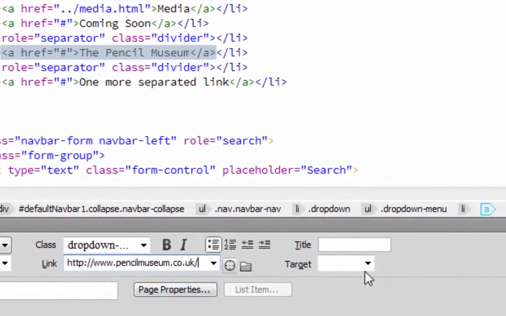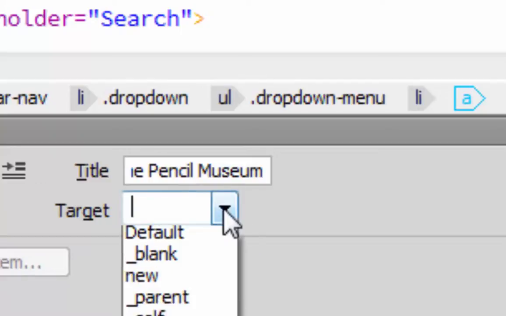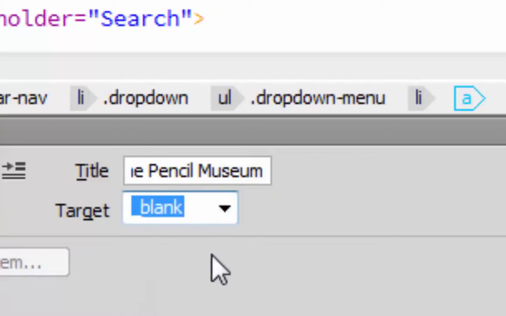Now we're going to add a little bit extra information here. Under the title, we'll type in the Pencil Museum. That's always helpful to have a title just in case. And then under target, I'm going to choose blank. And the reason for that is this. If I choose blank, then when people click on the Pencil Museum, they will go to the Pencil Museum, but the original page that we have open right now, that's our website, will also be open at the same time. If we don't choose target equals blank, then people will leave our website and not come back. So I'll give you an example of that here in a second.